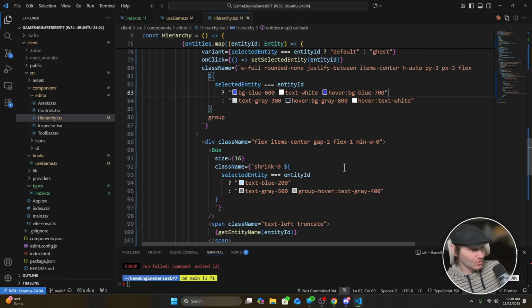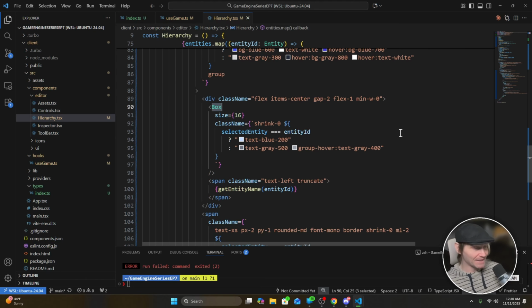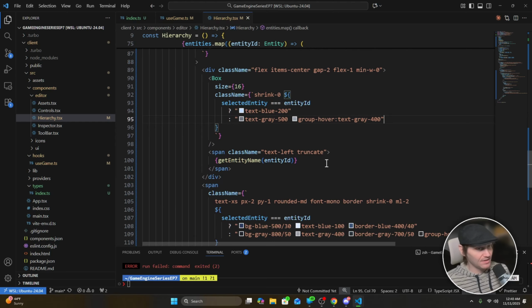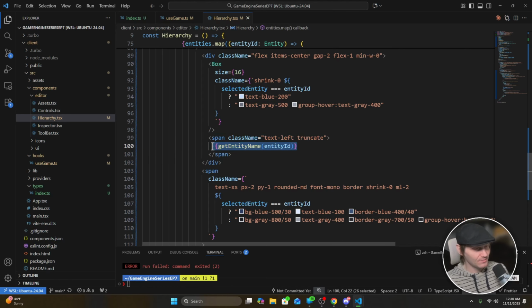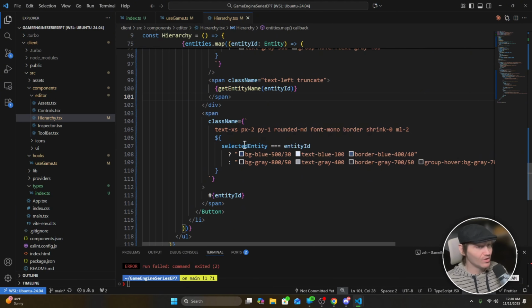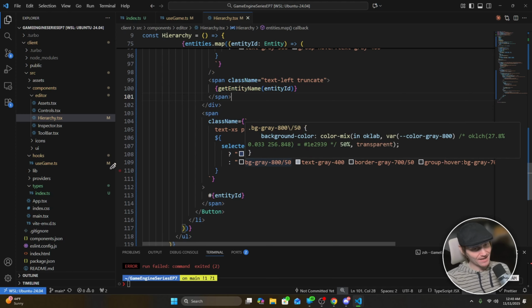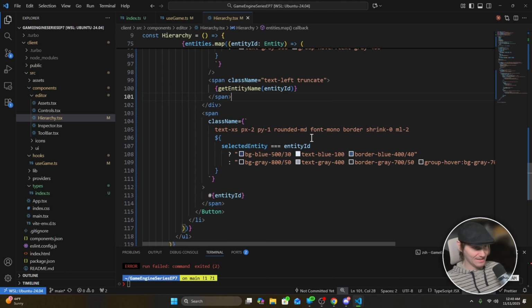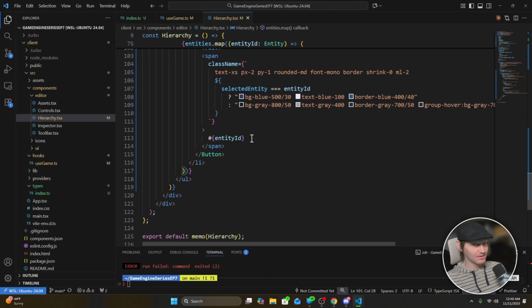Inside of this button, we will have the box icon, and depending on whether it's a selected entity or not, we will change the look of it. And then we will get the entity's name within the button as well, next to that box icon. And then we'll have a bit of space between that and an ID. And the ID is just within a span with some conditional styling, depending on if it's a selected entity or not. Inside of that will be a hashtag and the entity's ID.